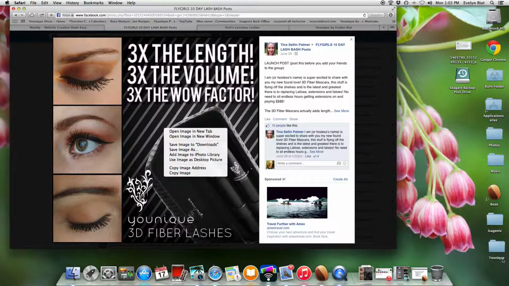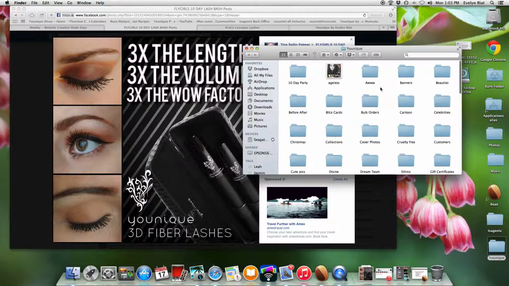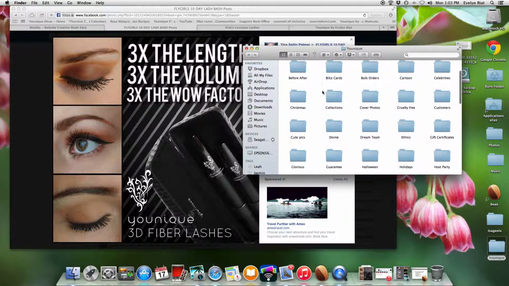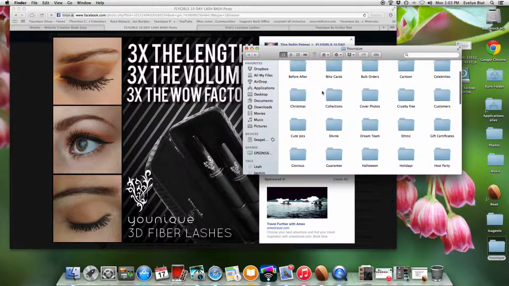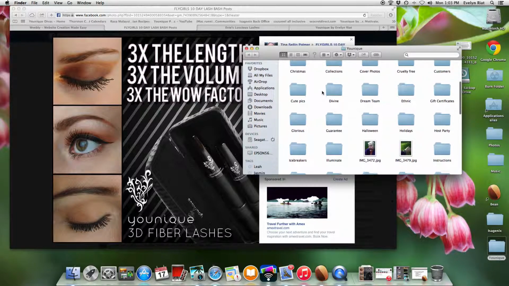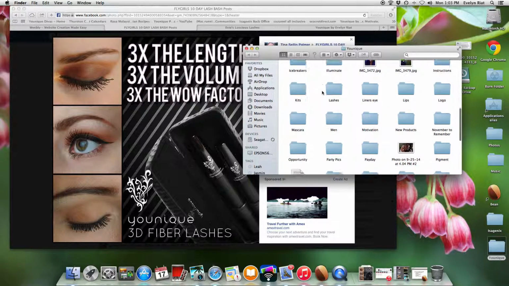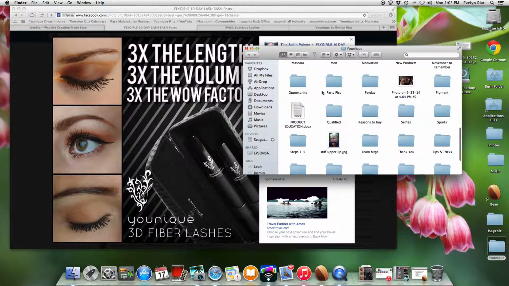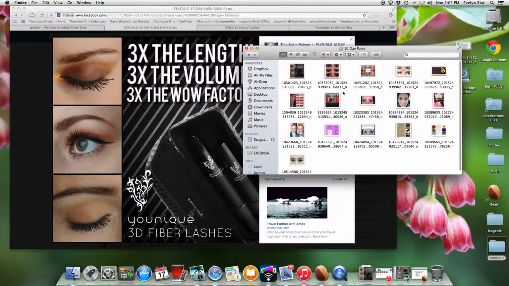If you notice over here, my unique folder, I'll show you real quick. I've got folders for everything. This is a really good thing to start, because if you just put your pictures in the download folder, you're going to have a lot of pictures after a while. So it's good to set up a folder from the beginning, for every little thing you can think of. So I have one that's called 10-day party.